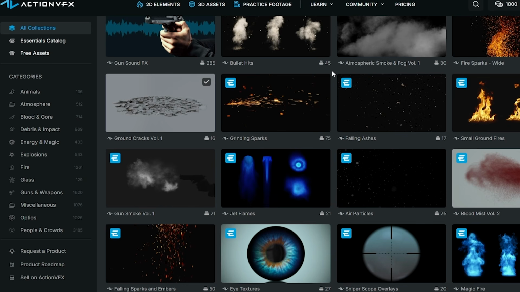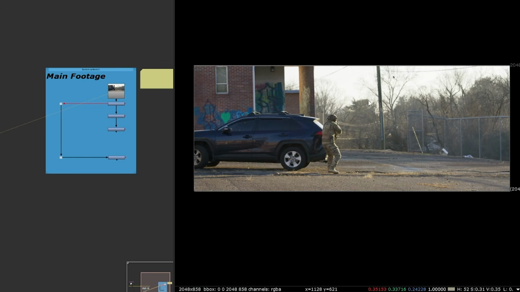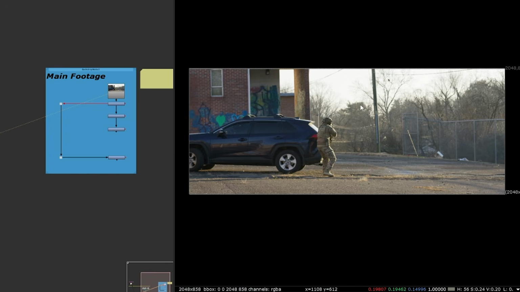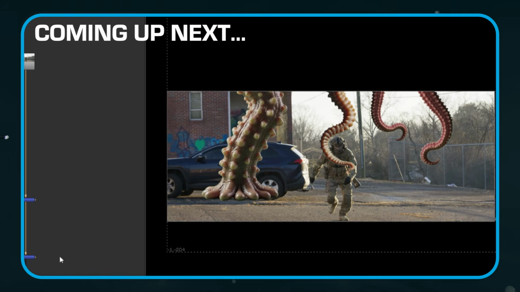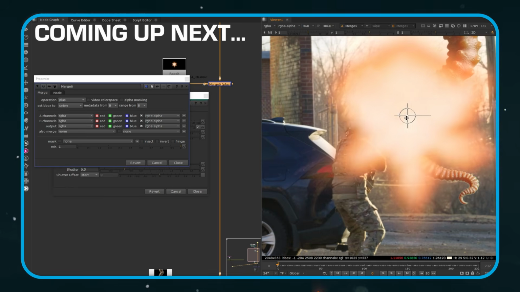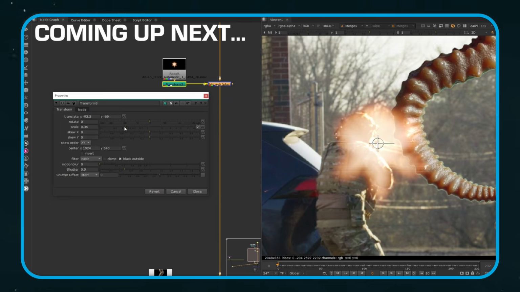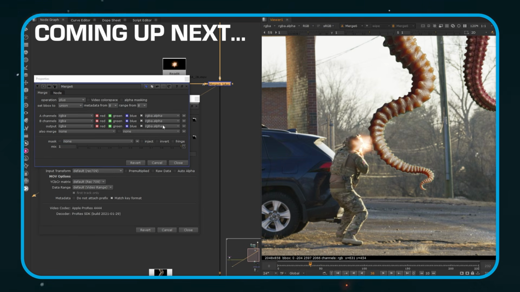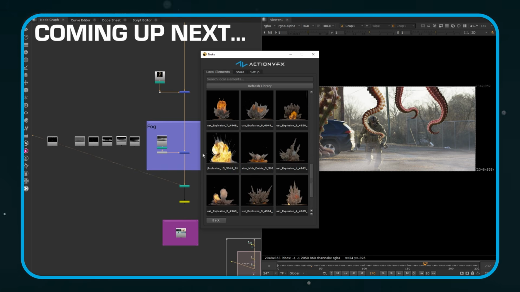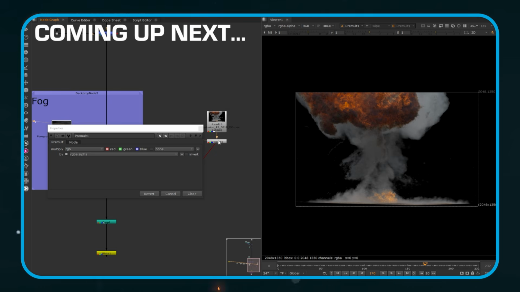So I will see you all next time, and we're going to be digging deeper into the shot, and we're going to start going over all those core nodes and pull all of those amazing assets from ActionVFX and assemble a shot that I think you all will find very cool.